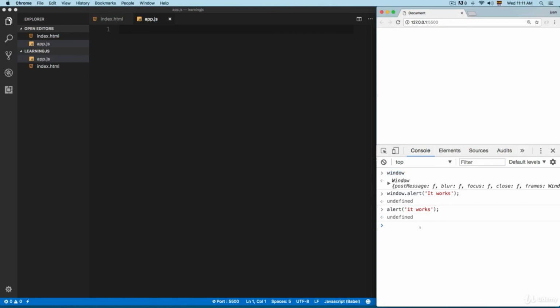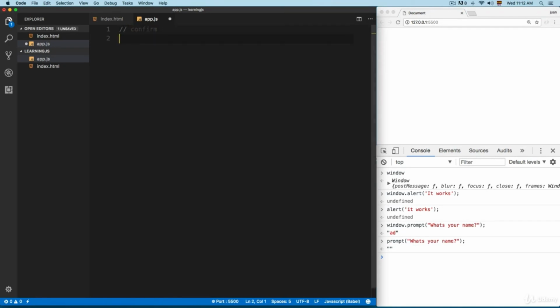Prompt is another one. So for example, you can add window.prompt. And we can add something, what's your name? And you can see it's working. Also, if you skip the window, it's going to work because again, this is part of the window object. So let's see, for example, other components of the window object. I'm going to open again the code. We're going to see, for example, the confirm.